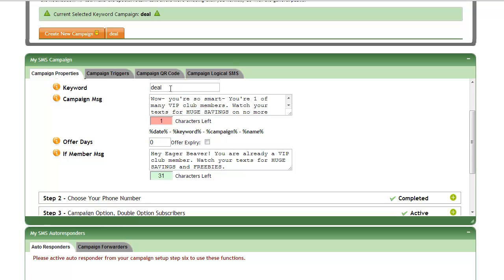Really, really big difference between our system and a lot of the other ones out there. Okay, so in this case, we just called it Deal, and again, whatever your imagination is, you can use whatever you want. The one thing I recommend, obviously, is you keep it short and simple and make it one word so that people don't have to mess with putting in a space or not a space, okay, because really you don't want any spaces in there.